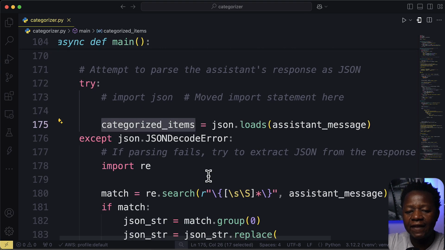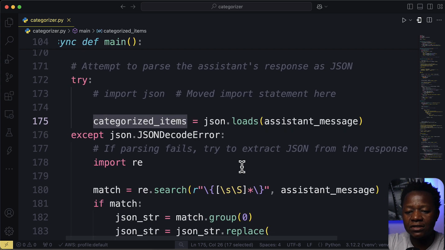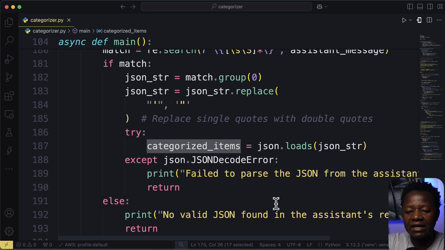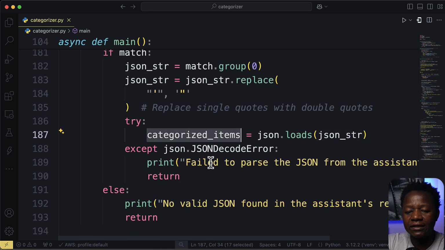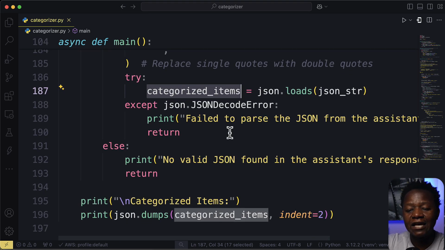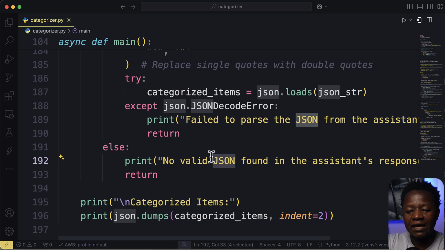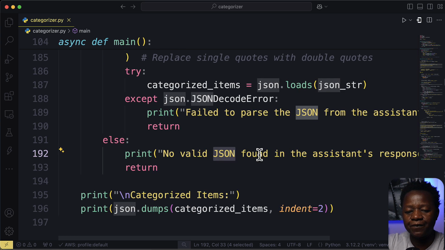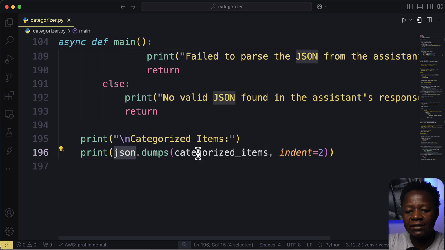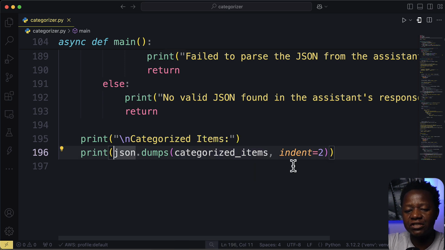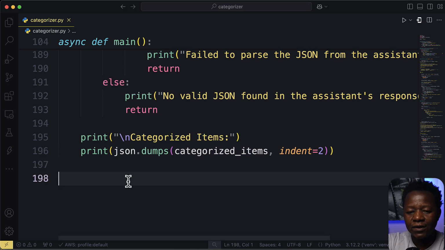Okay. And then if parsing fails, we'll try to extract JSON from the response. So we're going to go through this process of parsing and everything and get things out, and hopefully get the categorized items as JSON. Now, if all of that fails, then we're going to just send a message that says, hey, no valid JSON found in the assistant's response. In this case, we're just going to go ahead and show these categorized items and just dump it so we can see. Okay, let's go ahead and see if this works.